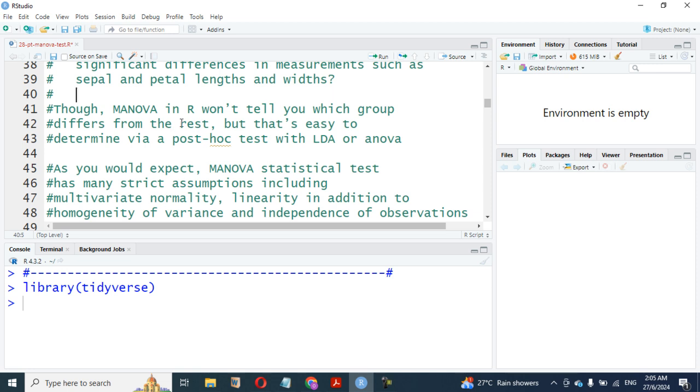Though MANOVA in R won't tell us which group differs from the rest. We want to know which group differs, but it won't tell us. But that is easy to determine via a post hoc test with LDA, linear discriminant analysis, or ANOVA.